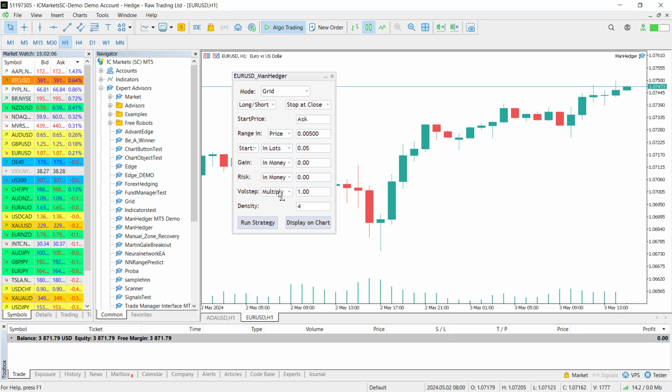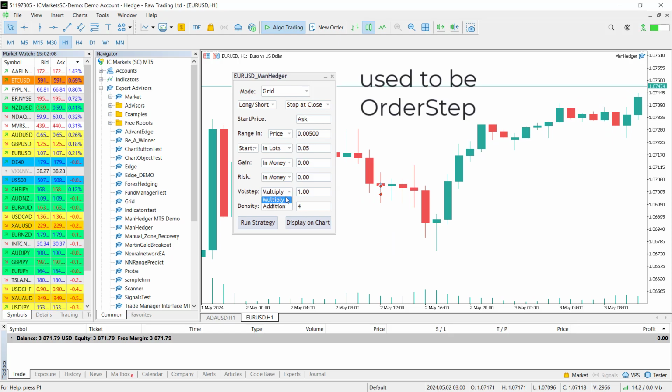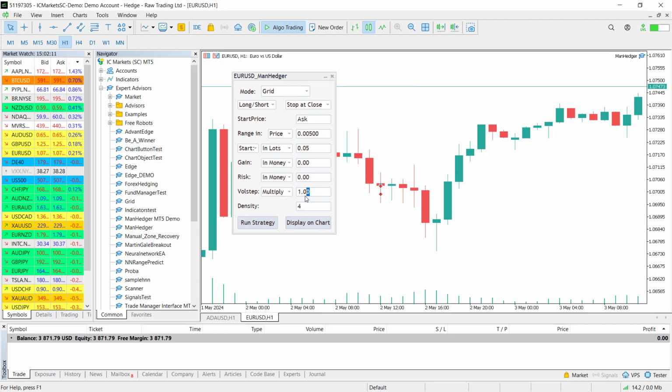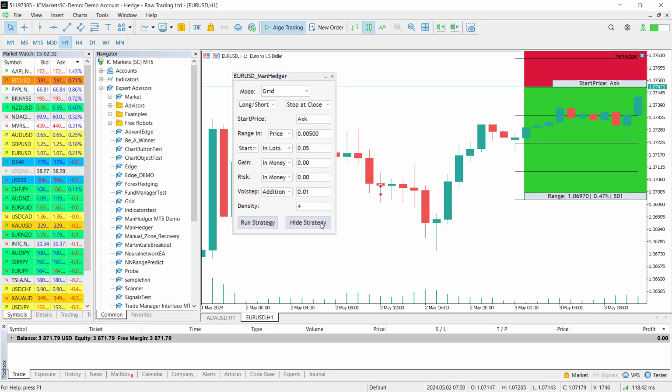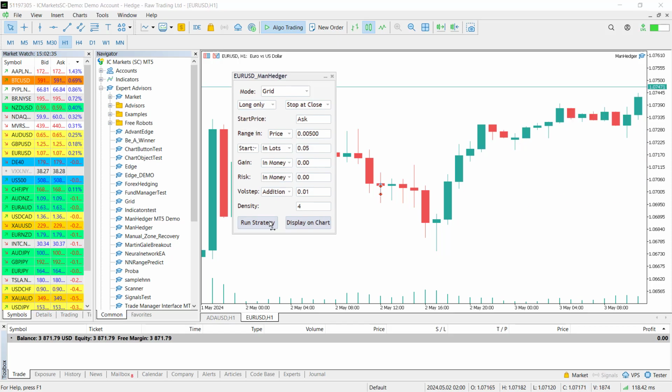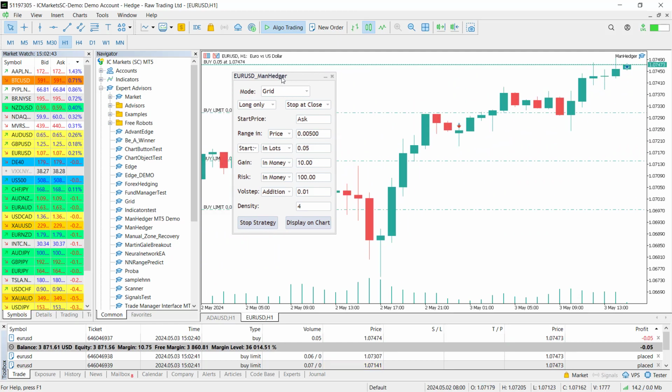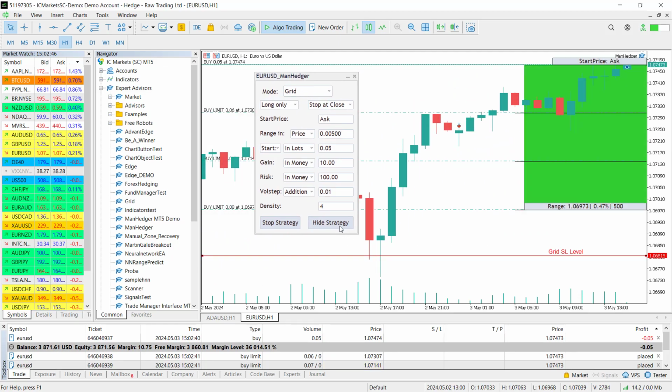Another change made was that you can now choose between two options when setting the volume step parameter: multiplication or addition. When multiplication is selected, you can set the multiplication factor between the volume of the orders in the grid, just the same as it used to be. If addition is selected, you can set the amount of volume to be added to the orders in the grid, so basically the volume difference of the orders. If, for example, I would like to run a strategy where the starting volume is 0.05 lots and 0.01 lots should be added each time a new trade is opened in the grid, I just select start and addition, specify my parameters and click run. As simple as that.